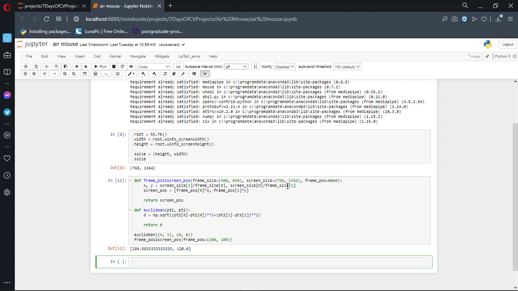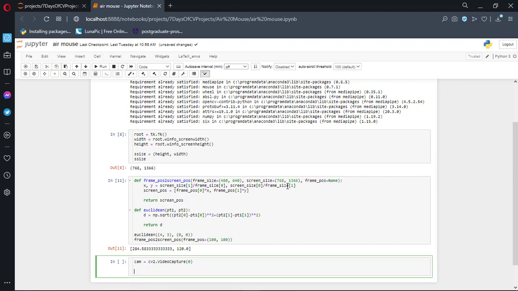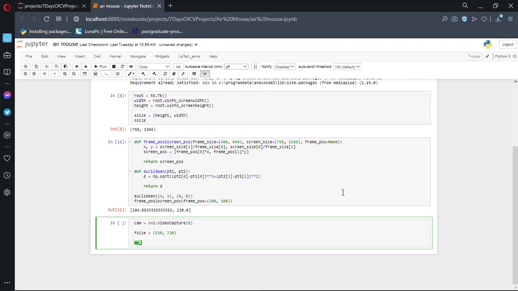But first thing, of course, we have to do is define a camera source or video source, and then cv2.VideoCapture, and I'm going to give 0 here, which means default camera source, which is of course my webcam, and then frame size, which is the size of frame, which will be 520 by 720. And then another thing we have to define is the drawing utility from MediaPipe, so that I could see where the landmarks are, and this particular method will be used to draw the landmarks on our end.